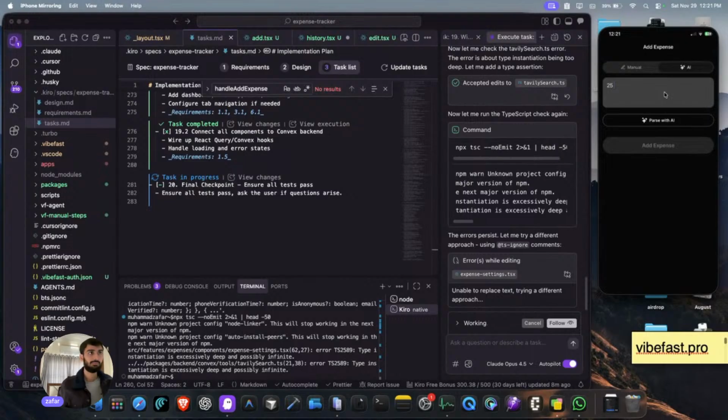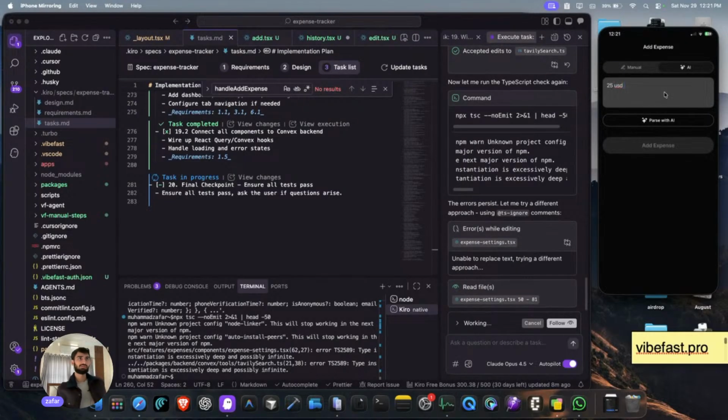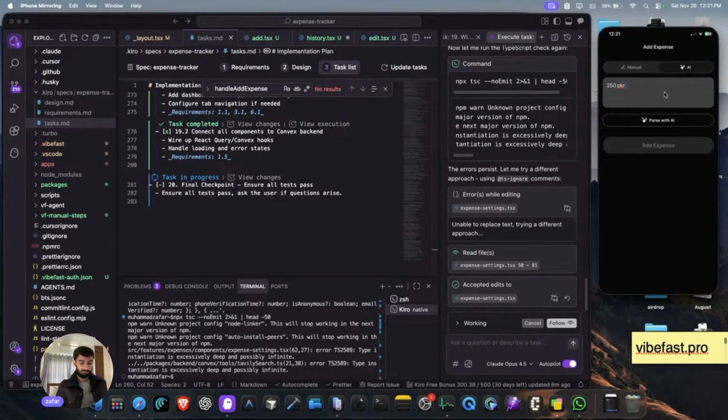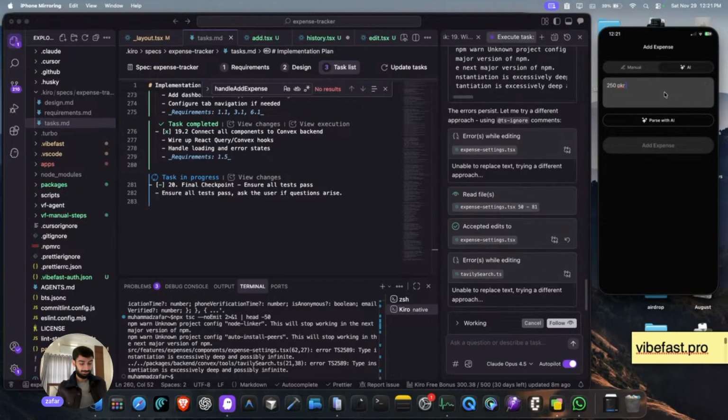25 USD something, maybe. Let's see if it does the currency part. PKR, you don't get anything for 25 PKR, dude. What do you get for 250? What do you get, man? Damn it. 1 liter of petrol. Okay, it's around that price.